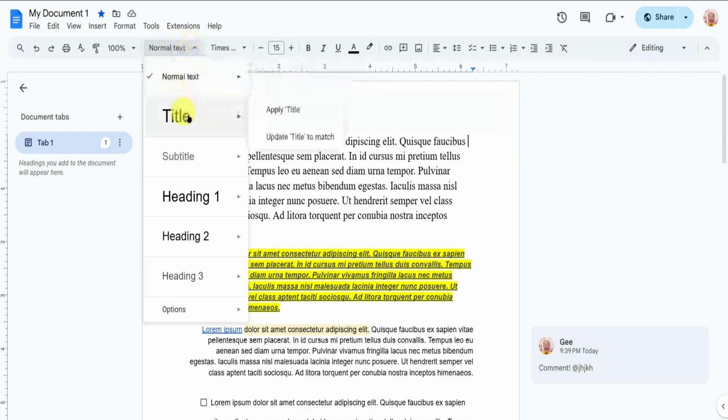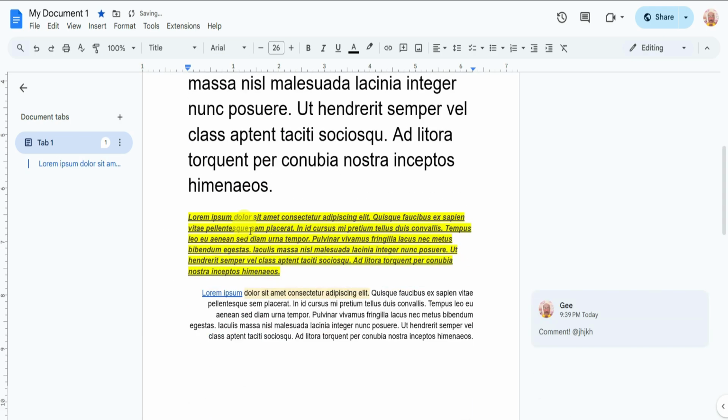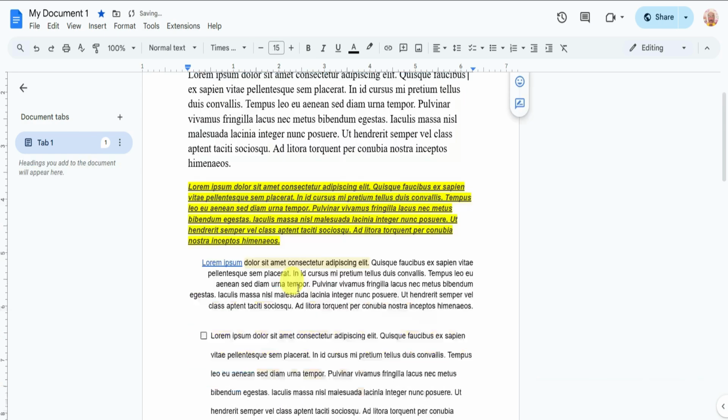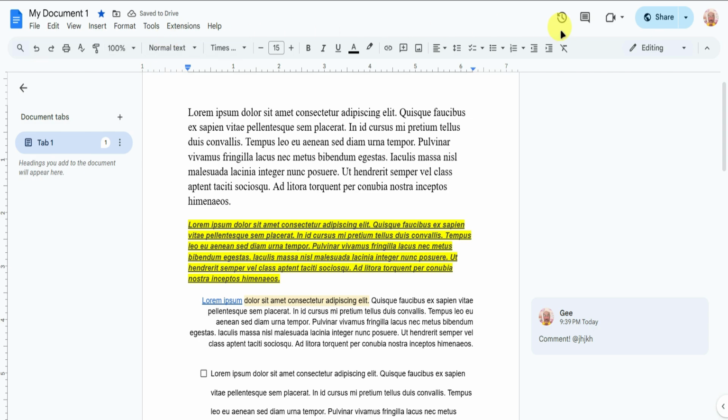Next we have styles. So in here you have different kinds of text styles right here that you can apply within your document, like adding a title right here. So if you want to add a title, just simply click on apply title right there, and then there you go, the text that you've selected has now been made into a title. So yeah, that's pretty much it for this section right here.